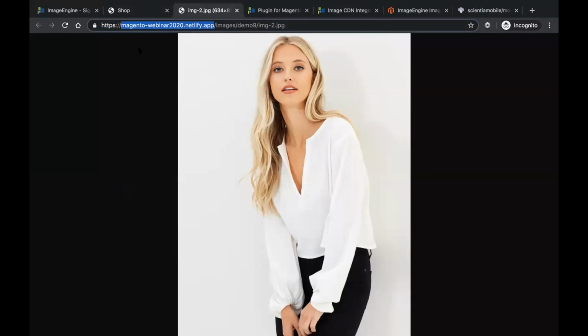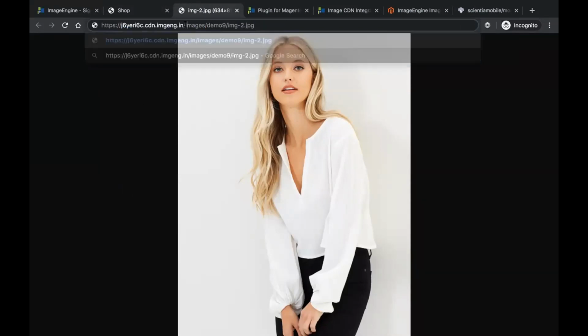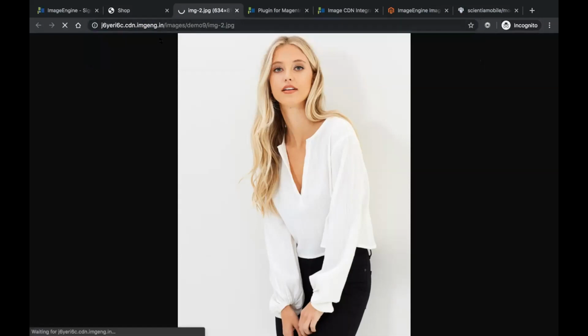But if I exchange this now with the ImageEngine hostname that I just got assigned and hit enter, I'm now displaying this image through the ImageEngine CDN. So that's all there is to it. You have an ImageEngine account, you have an ImageEngine hostname, and now you're serving images through ImageEngine. And this image is truly optimized.